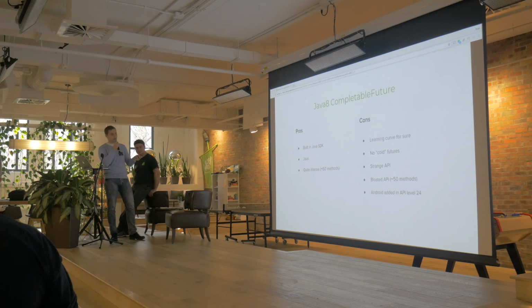As soon as you create a future, it starts doing the job. Yeah, as I said, it's a strange API. We saw that flat map and map they call differently, and at the same time it's a bloated API. You have 50 methods. What can you do with these 50 methods? I don't know, why do I need all of them? And another big one is that on Android you can use it only starting from API level 24.